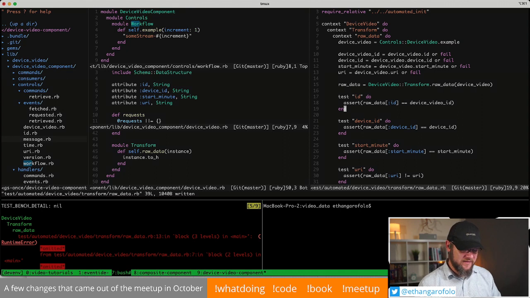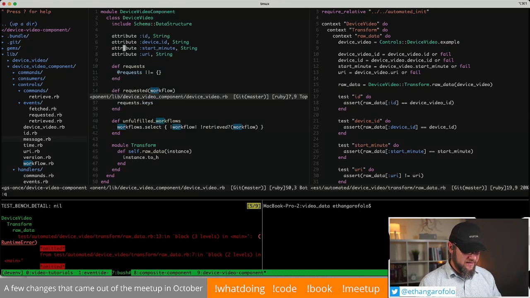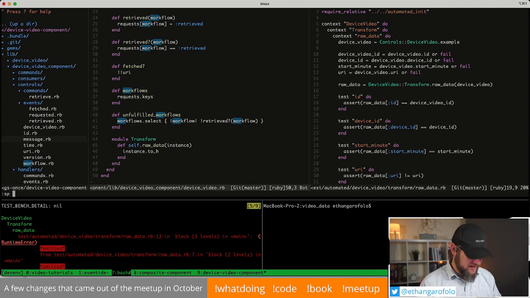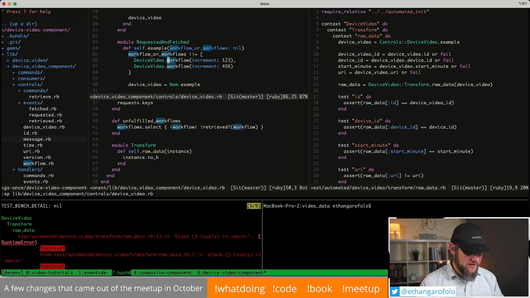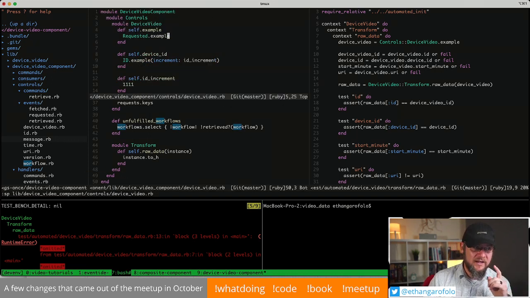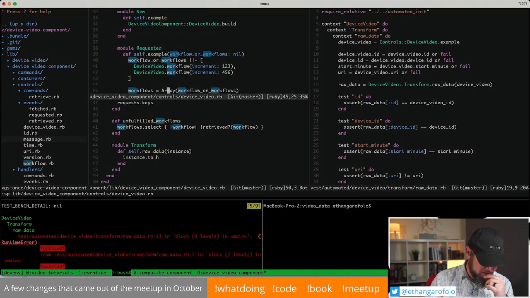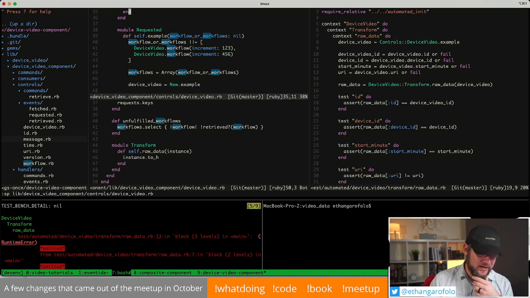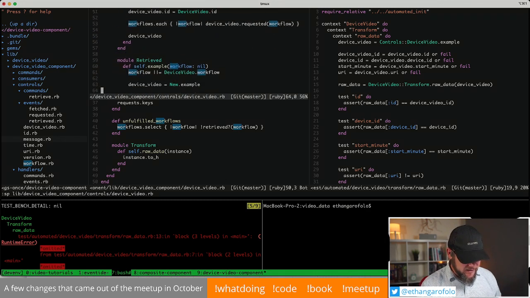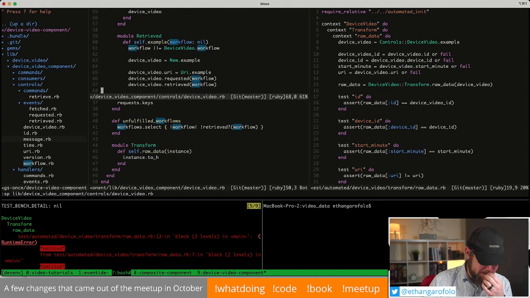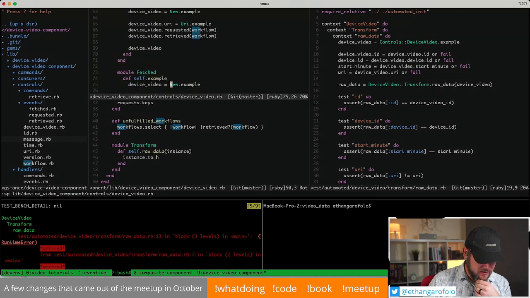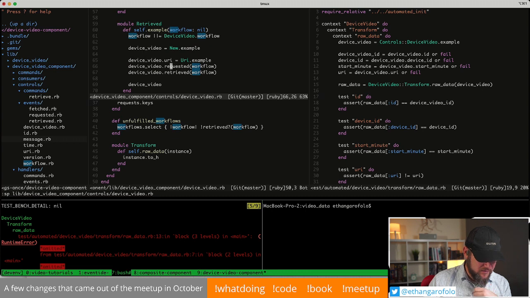Yeah, we wouldn't have it yet in the flow, because let's open up the control file again. I'm going to close that one because we don't need it double opened anymore. Lib device video component controls device video. If we go up to example, we're using the requested specialized example down here, and a requested one does not yet have the URI. It is the retrieved one that would have that. Yeah. And this is a little suspect right here as well. So one's requested, one's retrieved. Oh no, they're both requested. The one is both requested and retrieved.